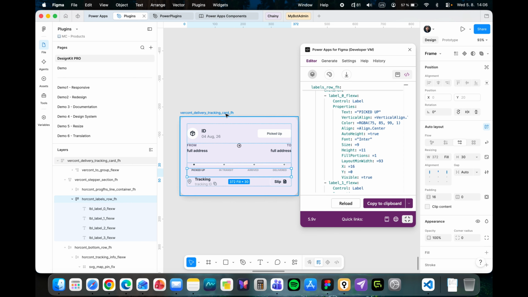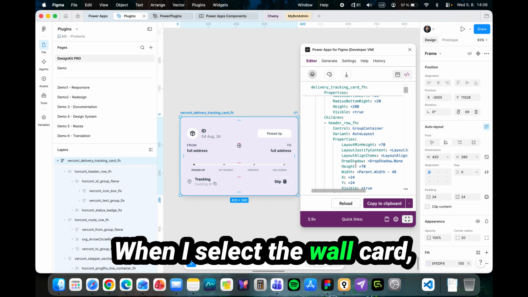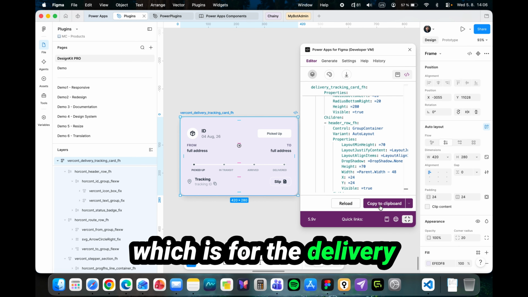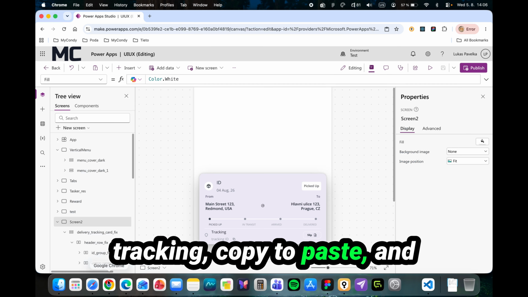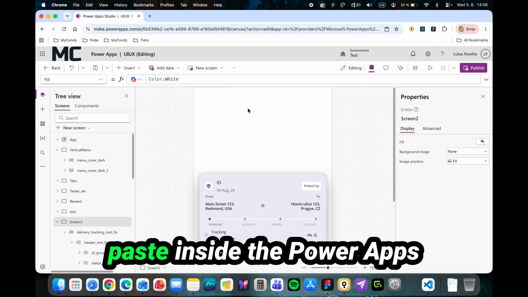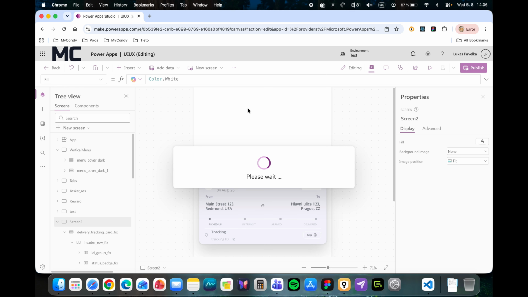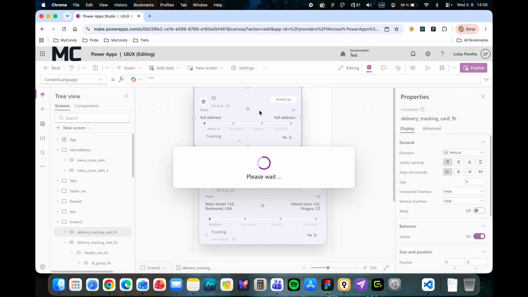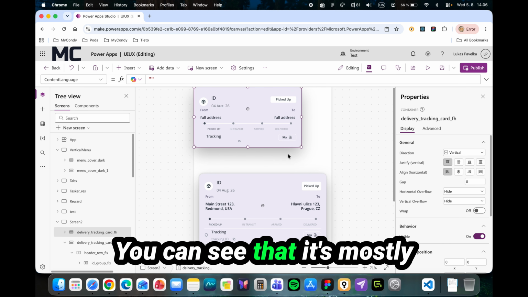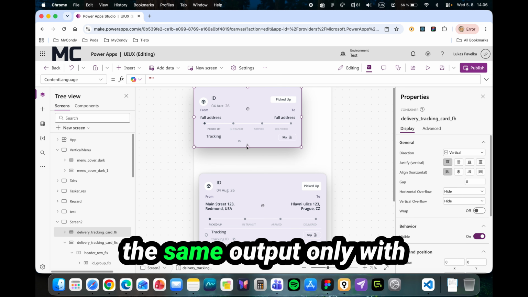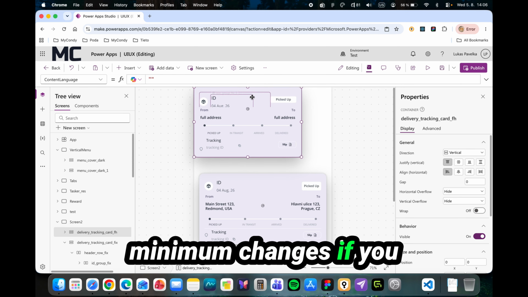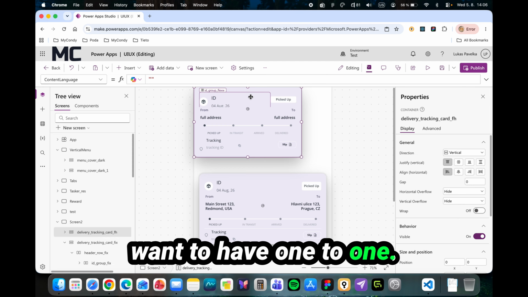When I select the wall card, which is for the delivery tracking, copy it and paste it inside the Power-Apps. You can see that it's mostly the same output, only with minimum changes if you want to have it 1-to-1.